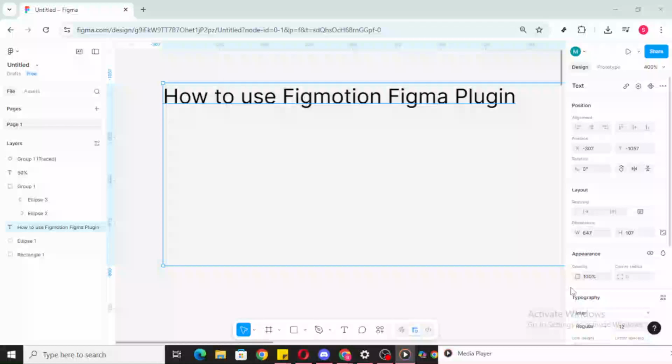In today's video, I'm going to teach you how to use the Figmotion Figma plugin. Figmotion is an animation plugin that lives right inside Figma, so you can create motion directly on your designs without leaving your file. If you want to turn static frames into animated sequences for presentations, prototypes, or handoff, this will give you a smooth starting point.